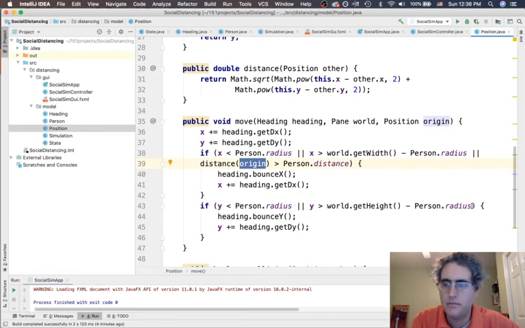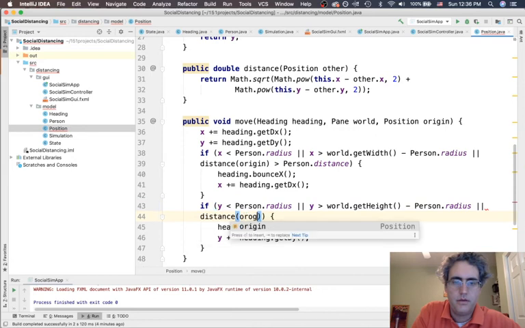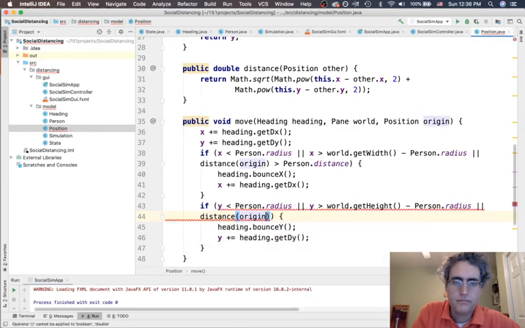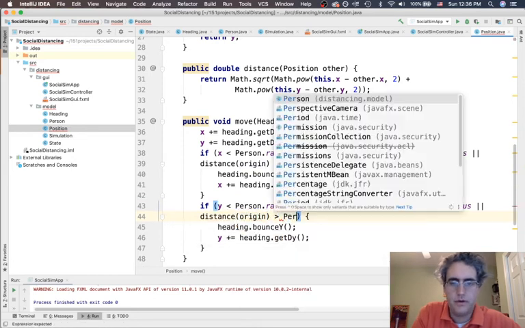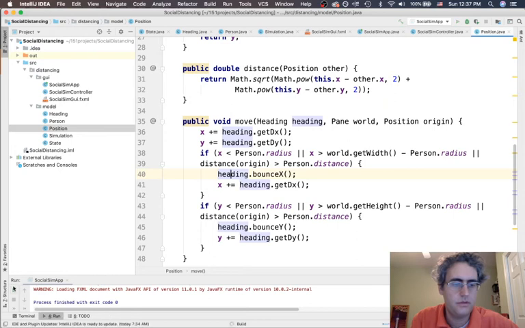Okay, same thing over here. We need to say, if distance origin is greater than the person dot distance, then you need to turn around in the y direction. Okay, so let's see if we can get this up and running again and know that this is working for us.